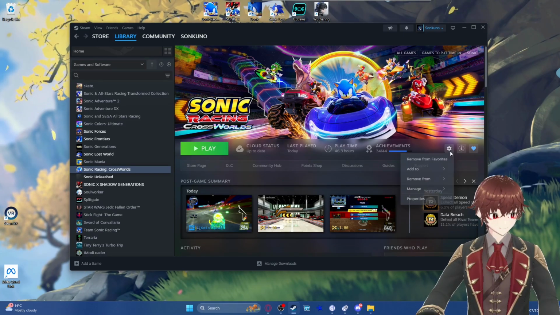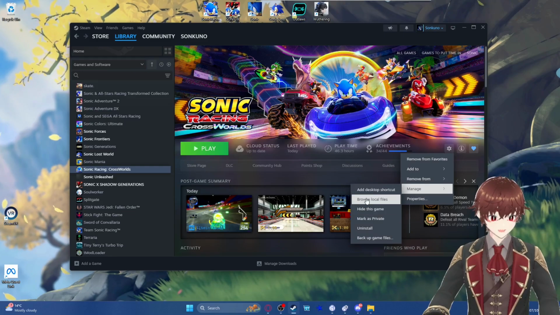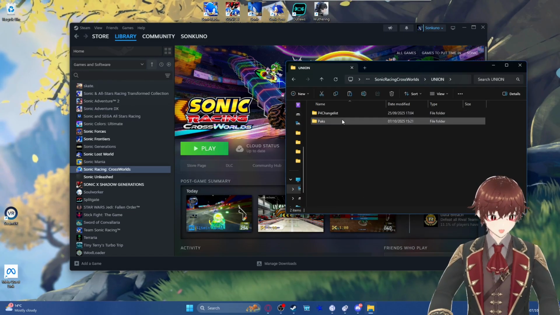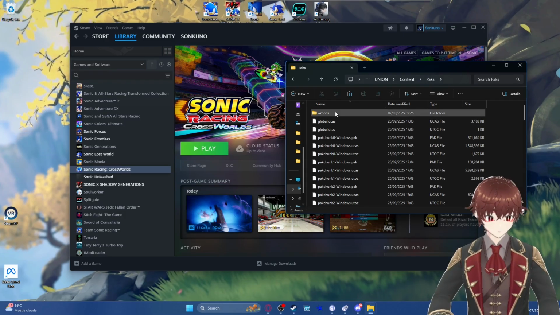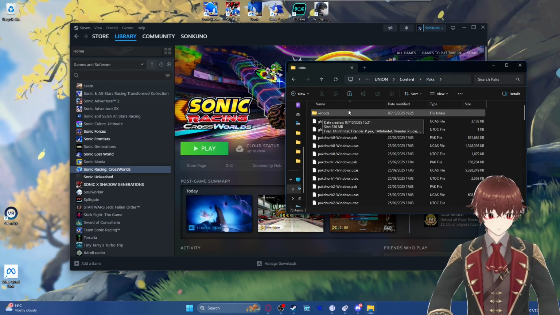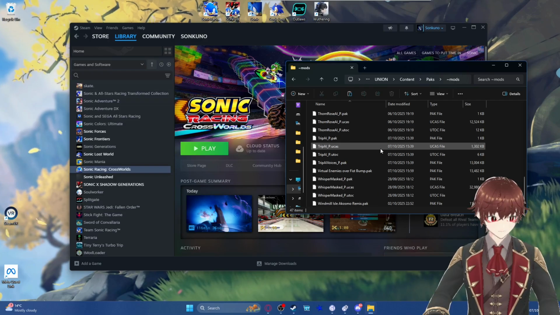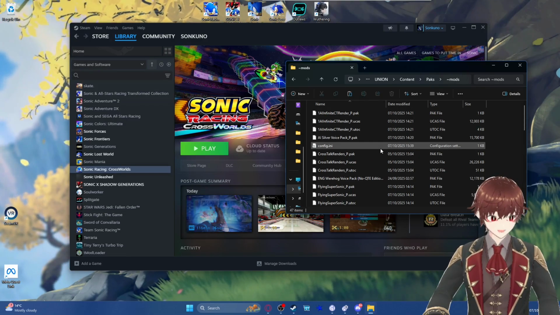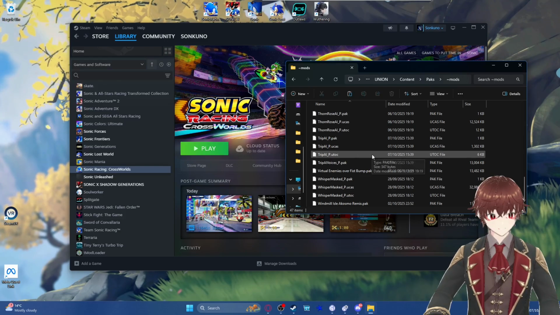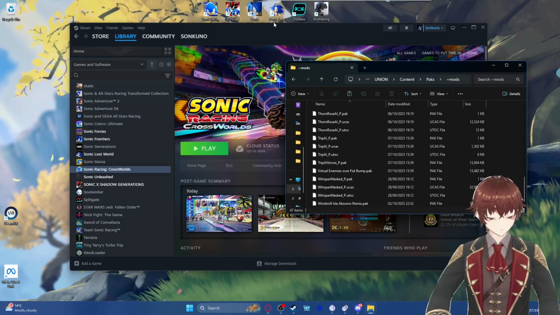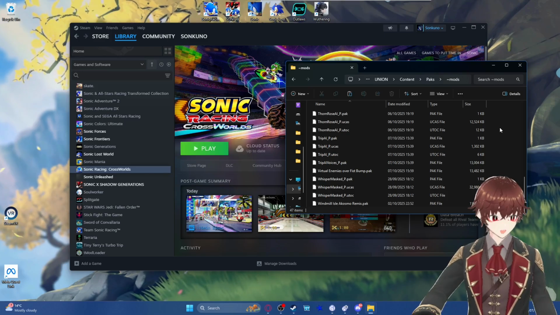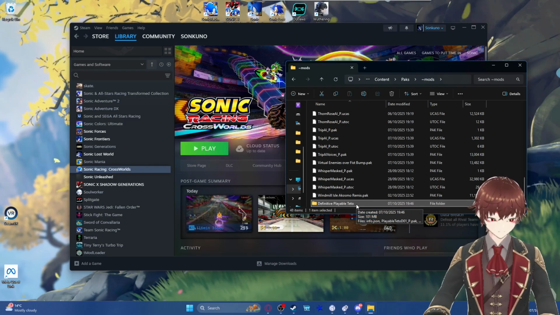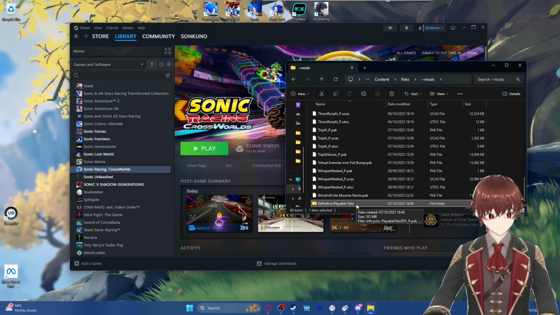We click the gear and go to Manage, Browse Local Files. We go to Union, Content, Packs, and in here, create a tilde mods folder. Now you will see nothing because you just created it. And ignore everything that's in this folder. You will want to then Control V your definitive playable Teto in, or whatever folder game it was.